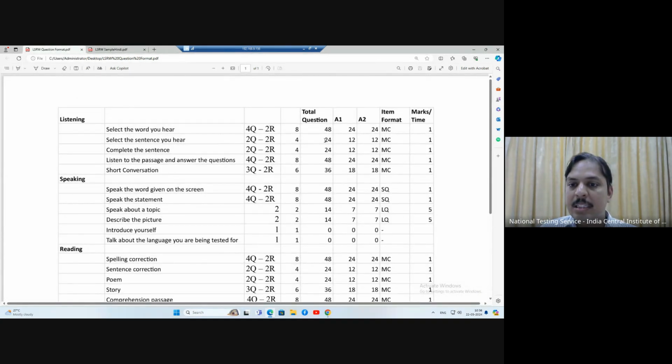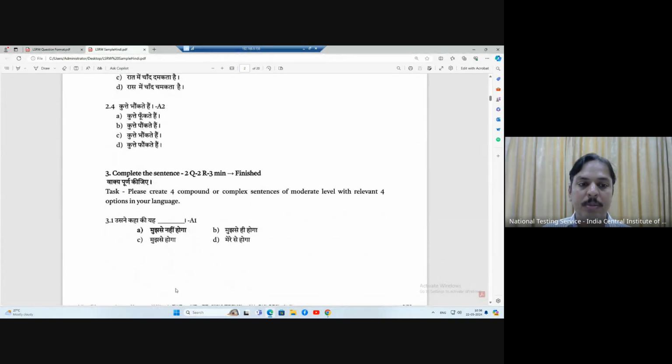Same here, these types of questions should be 24. Out of 24, 12 will belong to primary level and 12 from upper primary level. The item format will be multiple choice, marks will be 1 and time will be 1. Same, we will go for the third task, that is complete the sentence. What do we mean by complete the sentence?